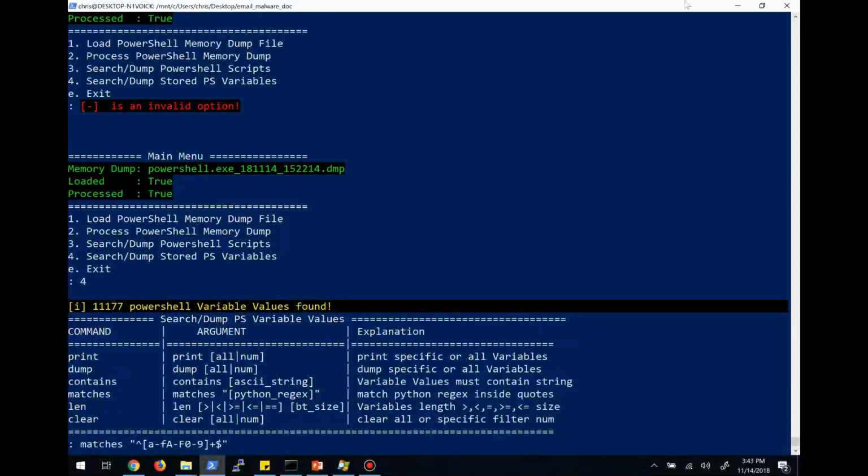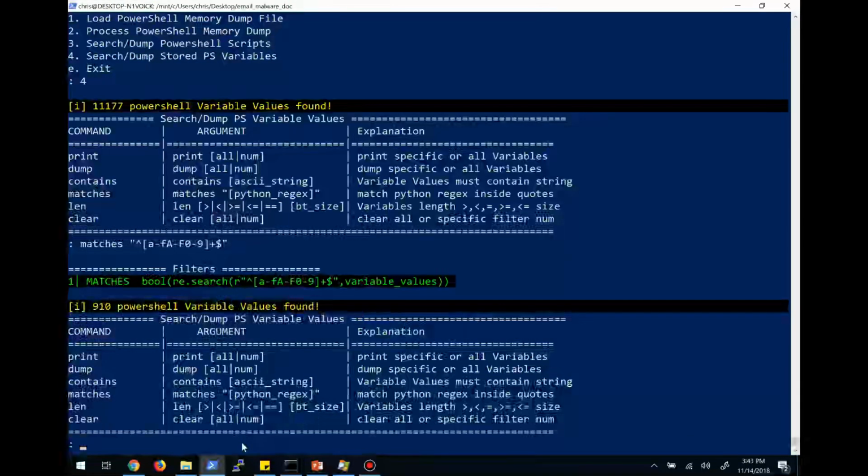So again, that's matches, saying at the beginning of the string, and then it's going to be A through F, or capital A through F, or 0 through 9, and we're going to have at least 1 or more possible. So once we type that in, we now have only 9,010 possible PowerShell variables in memory.